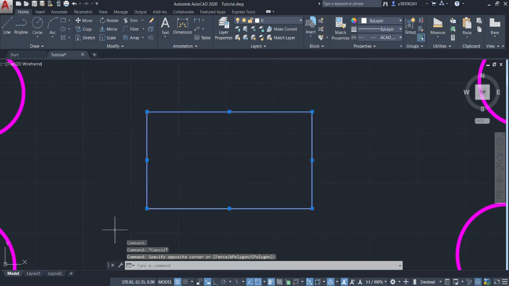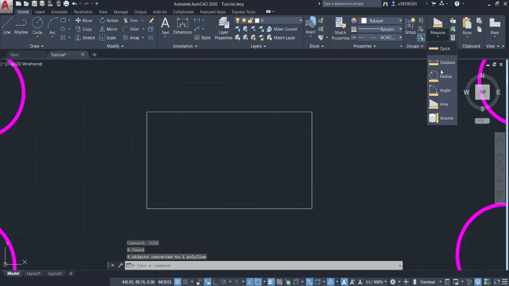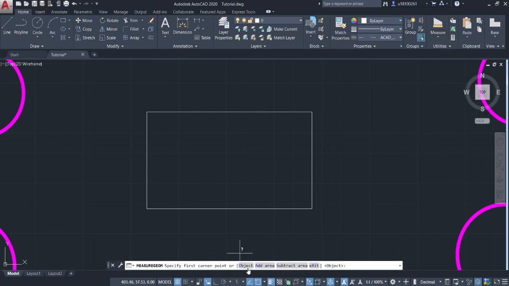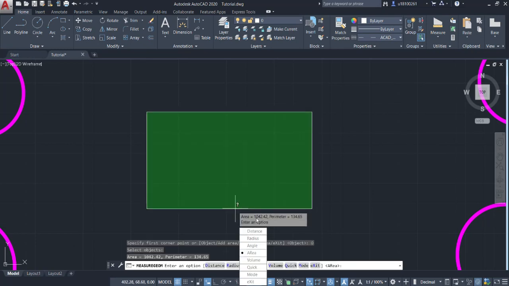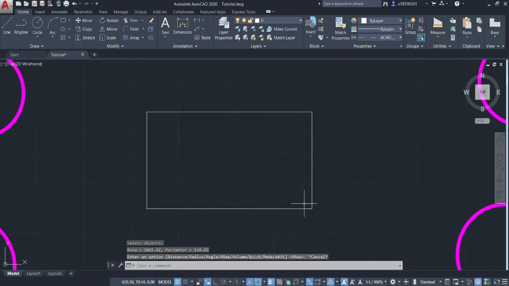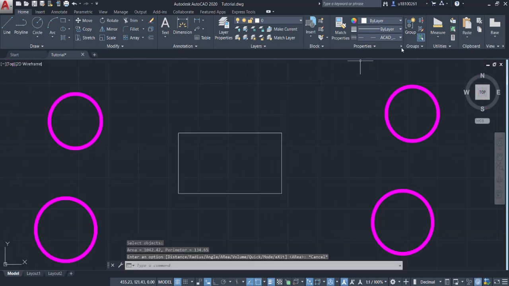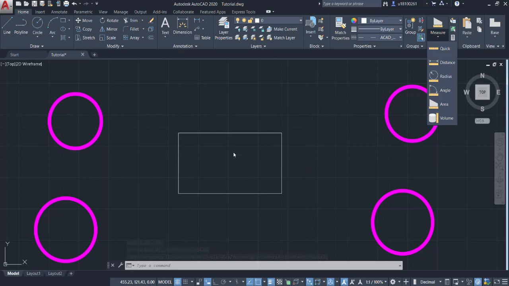So let me just join them back. So I'm going to join them. So now they are joined. If I go on this area option and choose the object, now by one click, it would provide the value. So I'm going to click on this rectangle. As you see, it provides the perimeter and the area. So instead of clicking the endpoint of here, the endpoint of here, the endpoint of here, and the endpoint of here, and then pressing enter, you can just do this by one click. It's a very good option provided by AutoCAD, and I use this a lot.